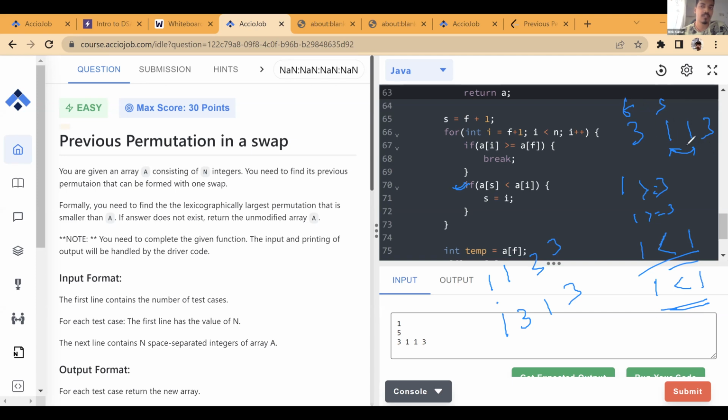So this condition will not be satisfied, so we'll not swap this. Next iteration, we'll check 3 greater than or equal to 3. Yes, 3 is greater than or equal to 3. So we are breaking this loop, and we are not checking this because this condition would have been satisfied, but we broke this loop. So we are not checking for the duplicate case. We come out of the loop and then we swap this f with s, which is these two values. So in the duplicate case also, we are getting the correct swap and not swapping it with some other value. Okay, understood?